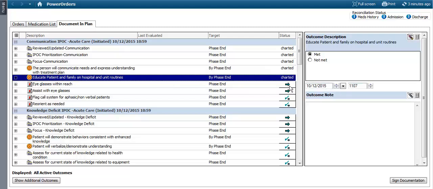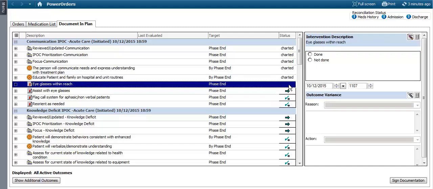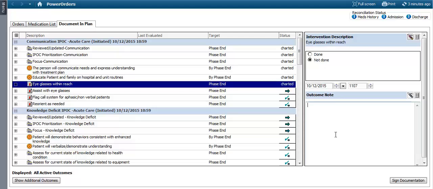Now, with the arrow to the right, if I click on that, I will get the date and time filled in, but I still have to answer whatever the question is up there. So was it done or not done? So are the eyeglasses within reach? Okay, let's say that it was not met because the patient's glasses are at home.